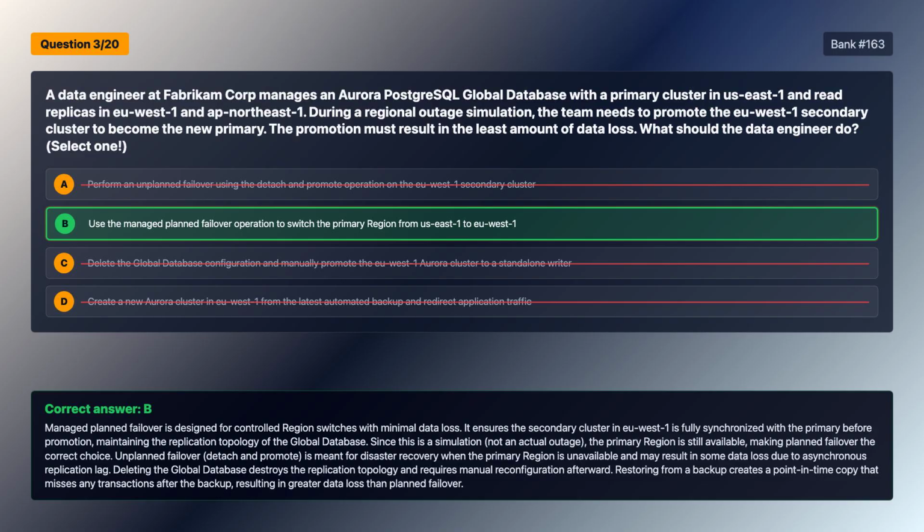Unplanned failover, detach and promote, is meant for disaster recovery when the primary region is unavailable and may result in some data loss due to asynchronous replication lag. Deleting the global database destroys the replication topology and requires manual reconfiguration afterward. Restoring from a backup creates a point-in-time copy that misses any transactions after the backup, resulting in greater data loss than planned failover.